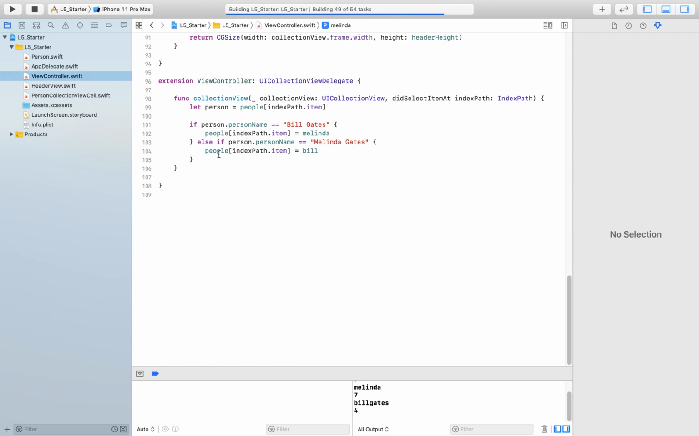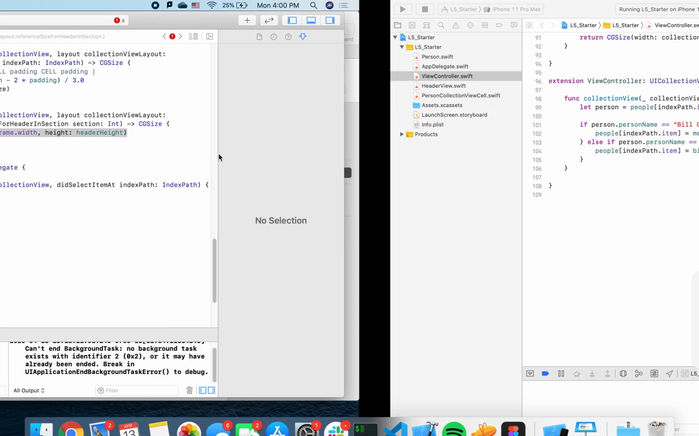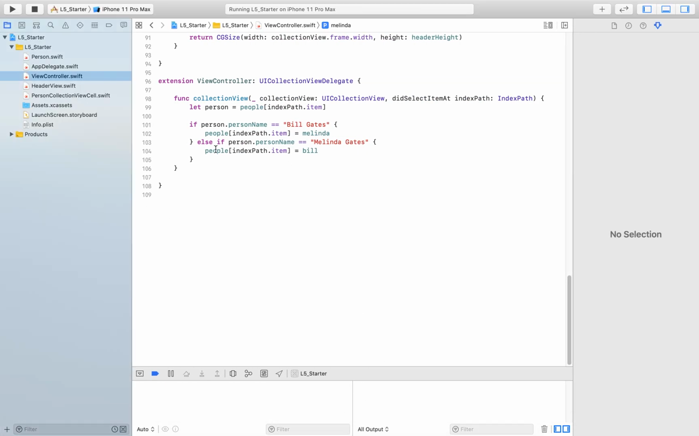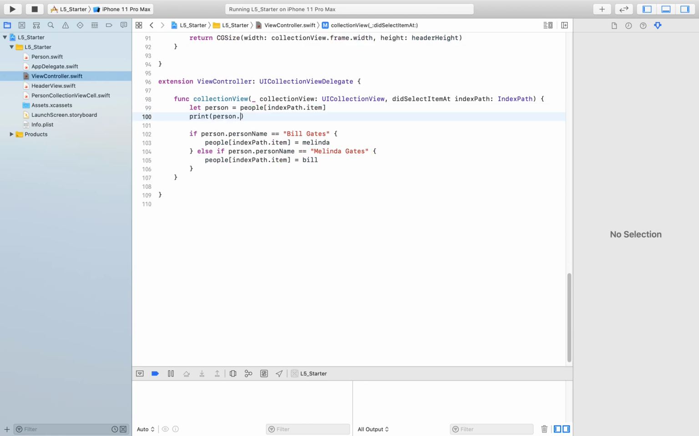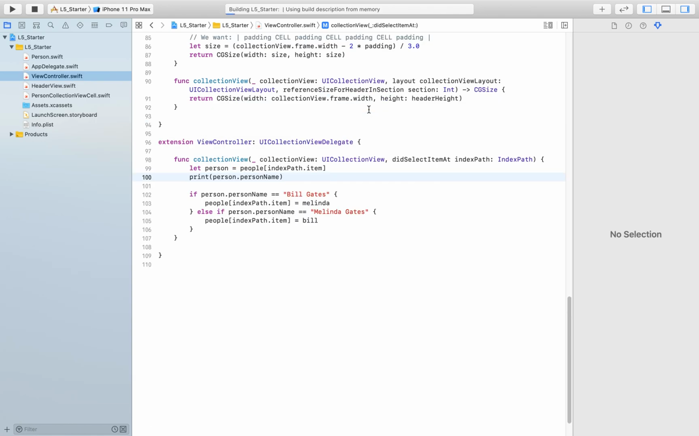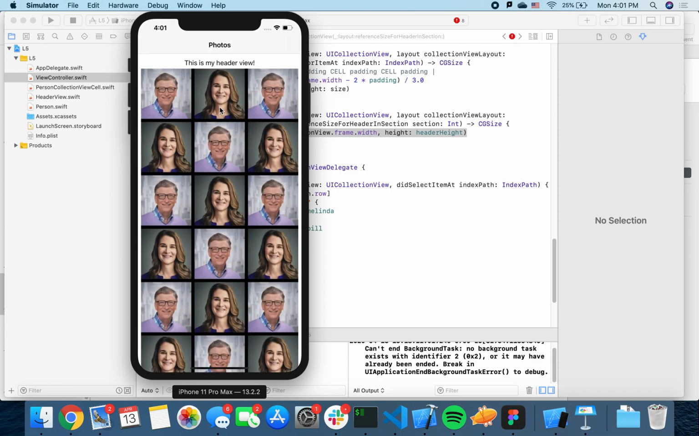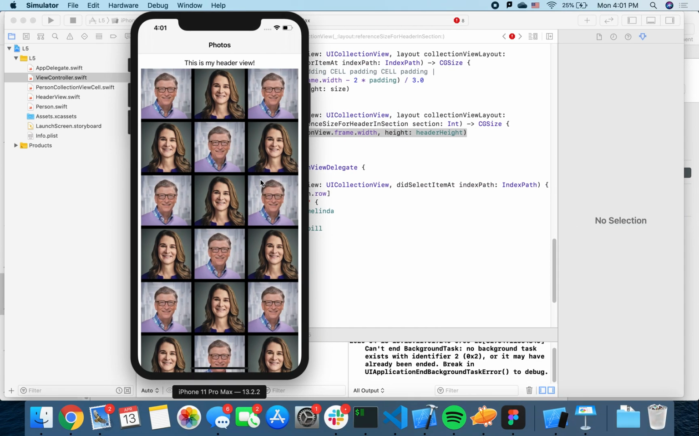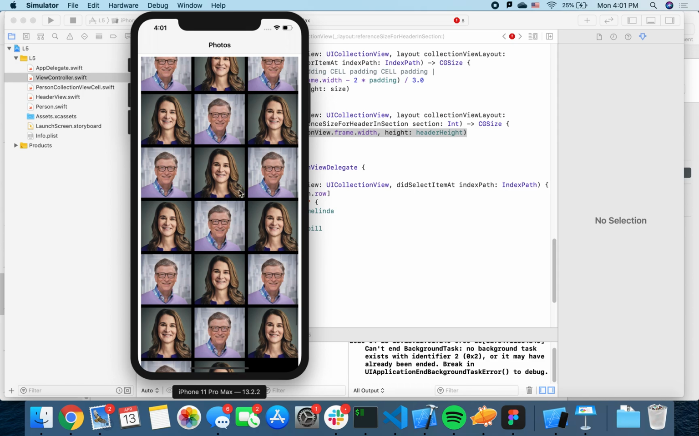But there's one thing missing that we probably went over in table views as well. We need to update the actual collection view. So if we click on this, I'm clicking on it. Let me print the person name, just to make it a little clearer that I'm actually clicking on these people. I clicked on Melinda Gates and then Bill Gates, but you'll see that they're not updating visually.